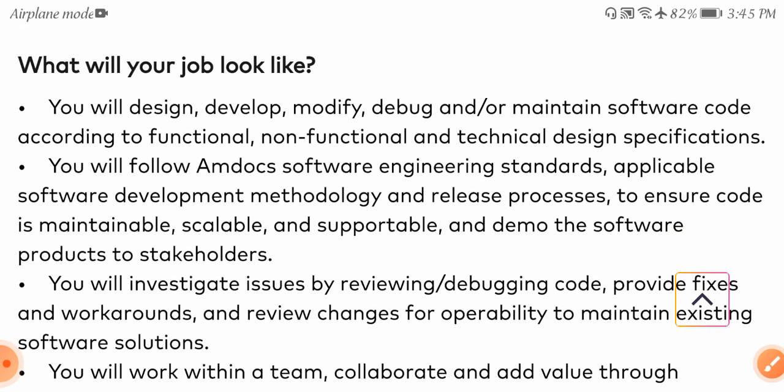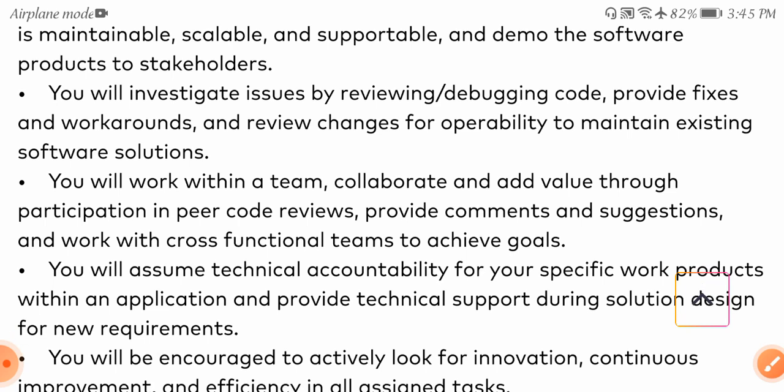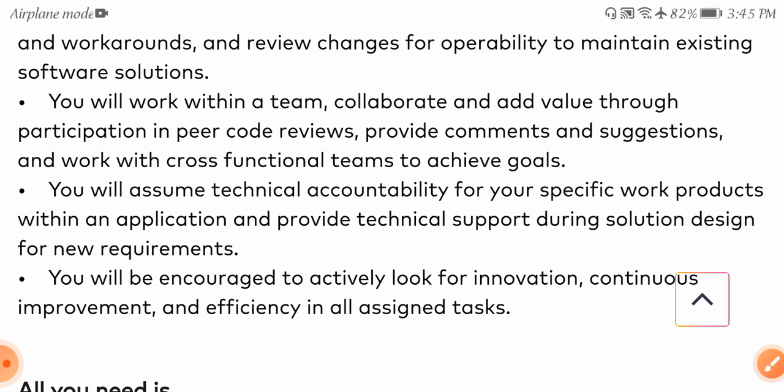Very important point: you will investigate issues by reviewing and debugging the code, provide fixes and workarounds, and review changes for operability to maintain existing software solutions. You will work with a team, collaborate and add value through participation in peer code reviews, and provide comments and suggestions. Very important point: you will assume technical accountability for your specific work products within an application and provide technical support during solution design for new requirements.